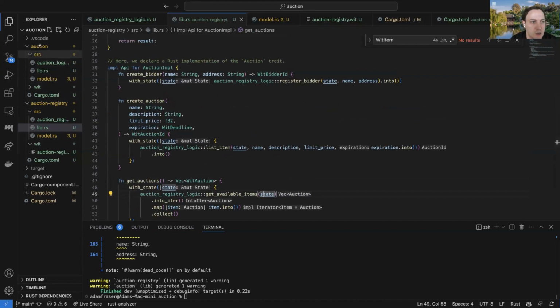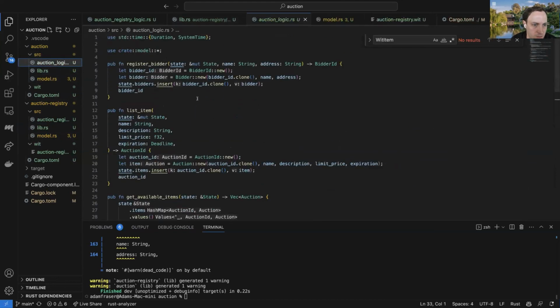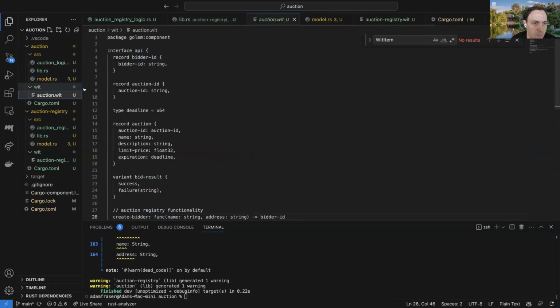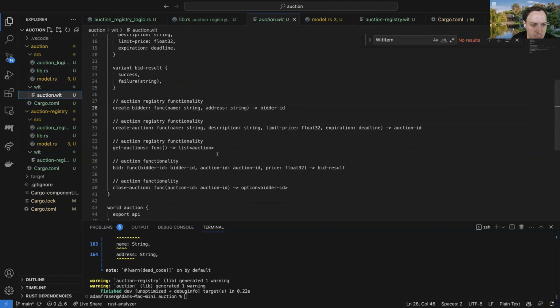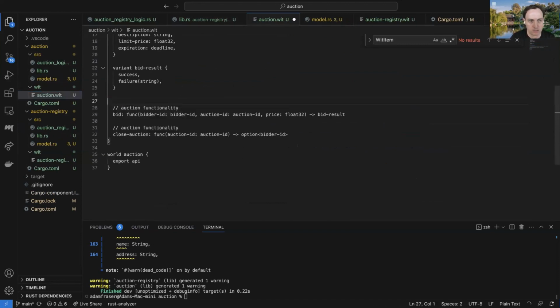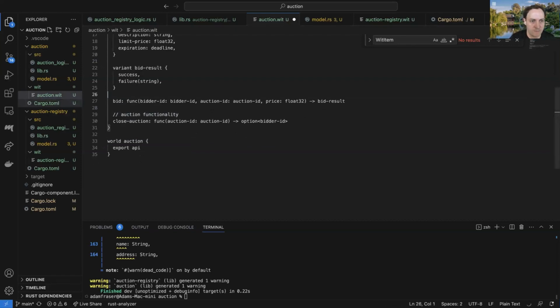Okay, so let's then go over to the auction. For the individual auction, we're going to follow a similar approach. I'm going to start with the WIT file, and I'm just going to do the opposite: I'm going to say these three are not relevant. I definitely want the ability to bid. I want the ability to close an auction.